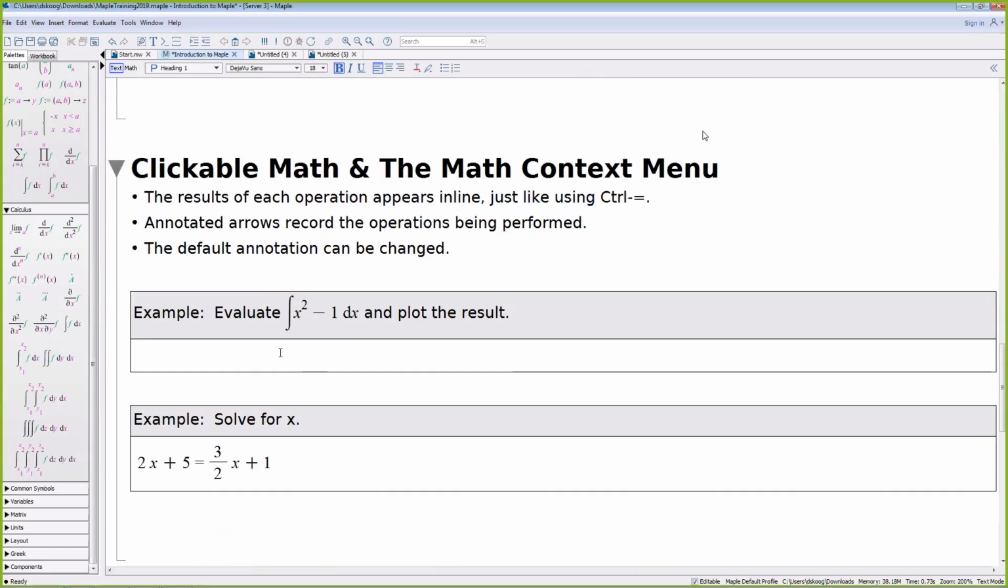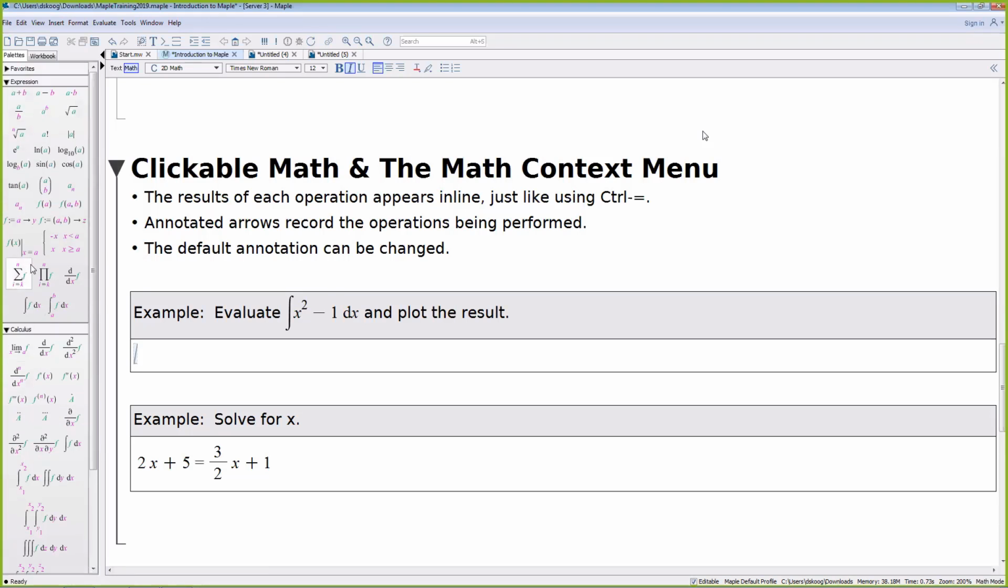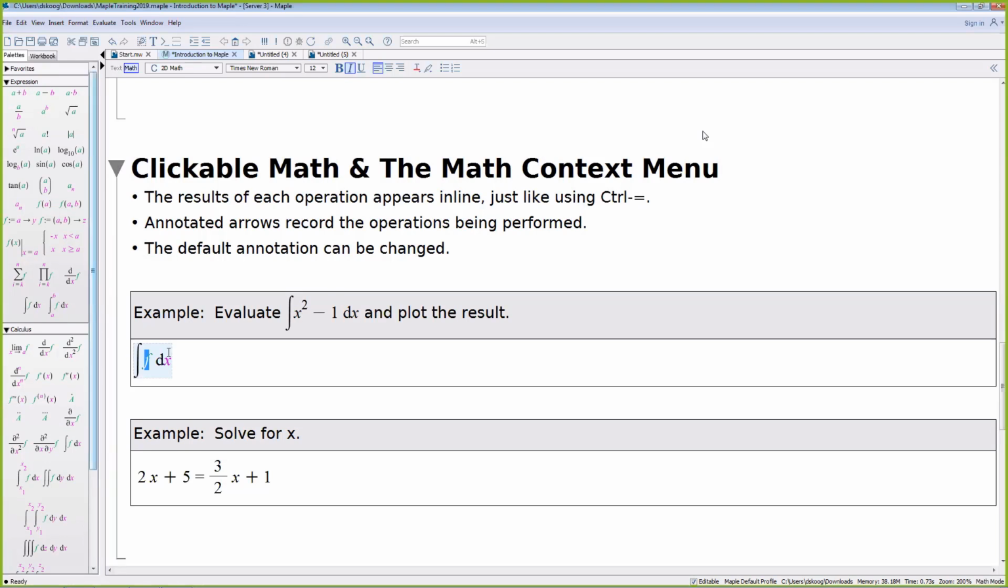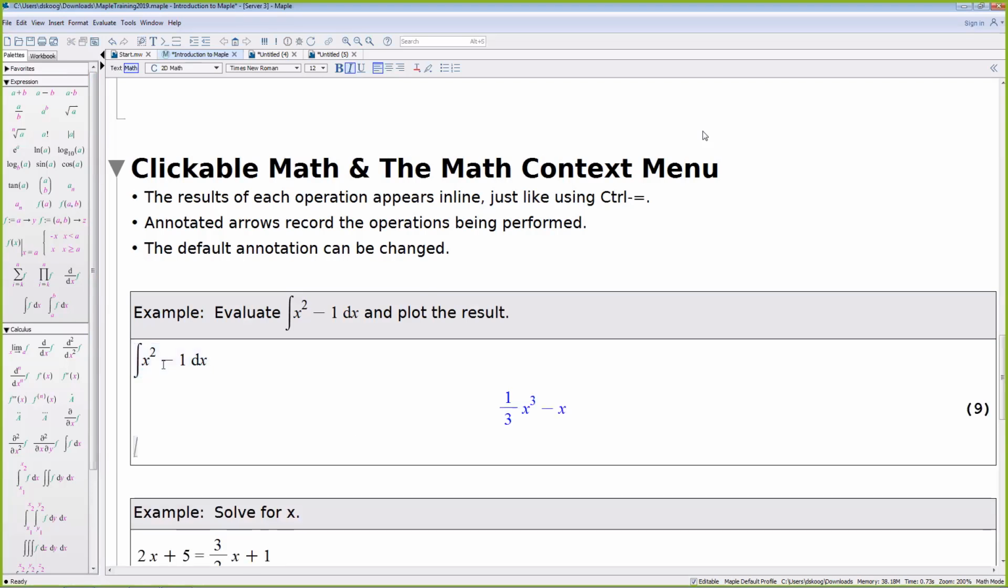Now let's talk a little bit more about clickable math. You saw an example of that during the first section when I talked about pi being inputted, but let's do another example. Let's use this expression template here for an integral, and let's do x squared minus 1 and then dx. So first thing we're going to do is we've input this. Let's just evaluate that, and that gives us 1/3 x cubed minus x as a result.